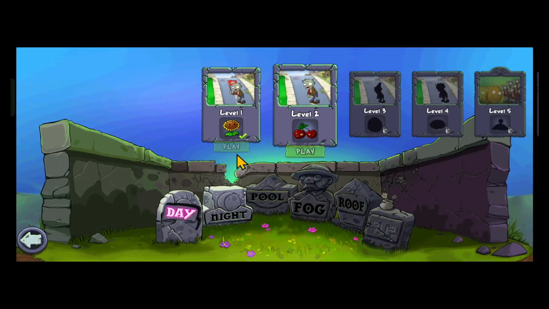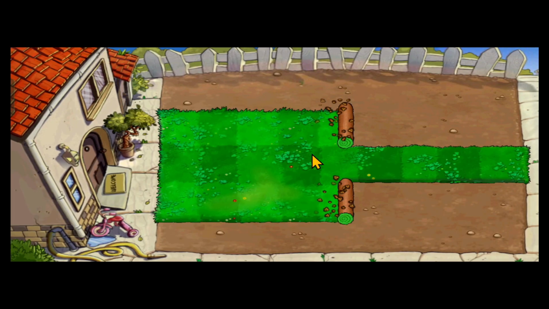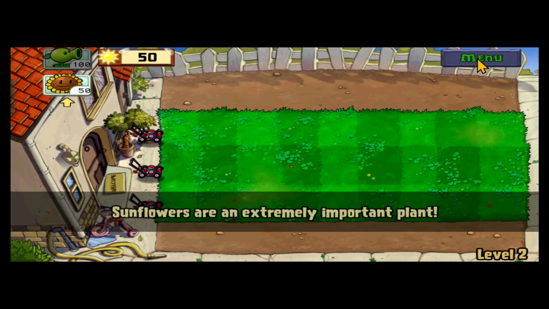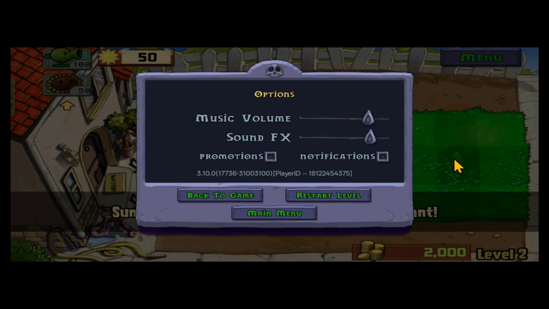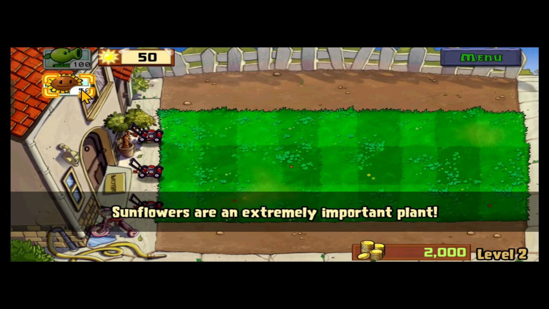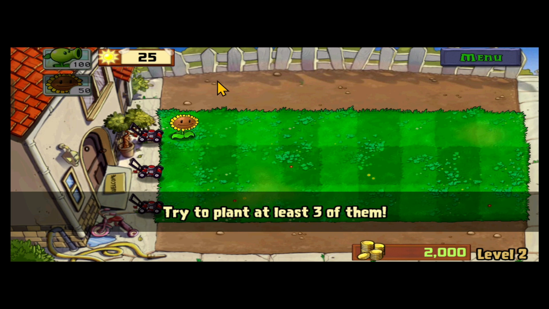Now if you are playing your match, then even in the middle of your match, you can just tap on the menu icon at the top right corner and then change these audio settings right away. And there you have it. That is how easy it is to change your audio settings on the Plants vs Zombies game.